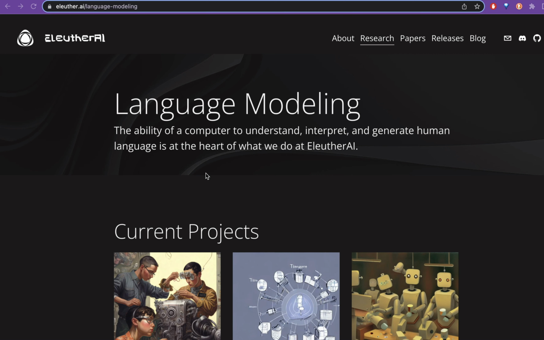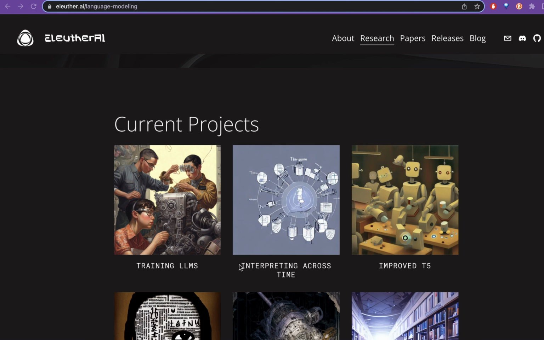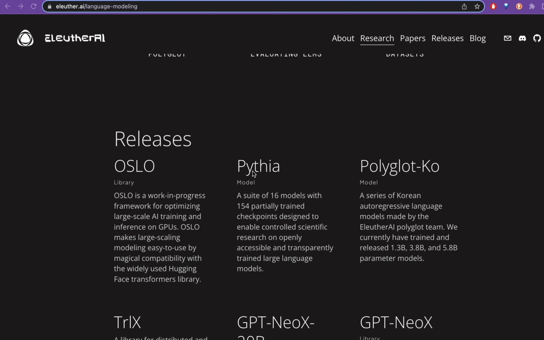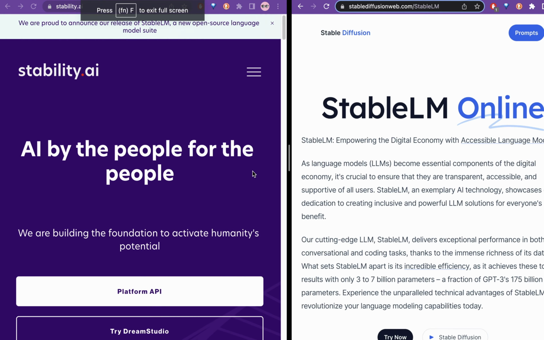EleutherAI also provides different language models. As you can see here, their current projects are training LLMs and so on, and you might know the Pythia model, which can be used commercially also. So you can fine-tune on top of this already existing pre-trained model. I will explain that a little bit later, but you see the idea of how many different types of models there are.